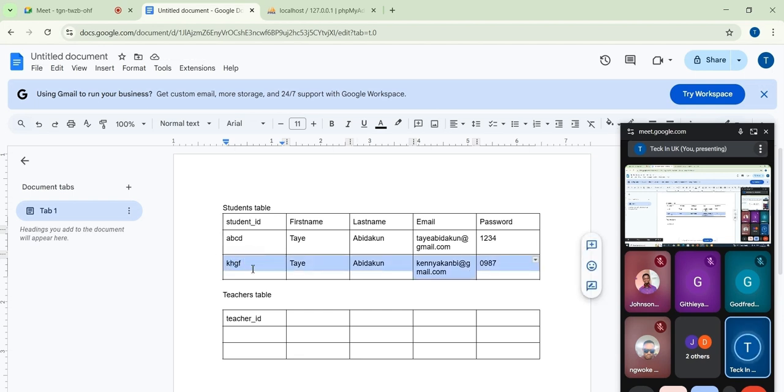If I want to fetch this second user, I'm not going to use the first name, the last name, not even the email or the password. Instead, I will say, fetch the row that has KHGF. Since no two rows can have that same value at the primary key, student ID, it's easy to manage. If I want to delete, I can say delete the user with this value. So it will perfectly delete this without deleting another person's information.